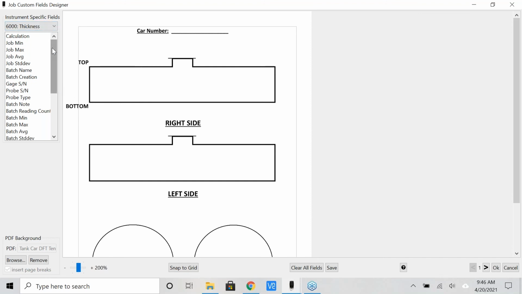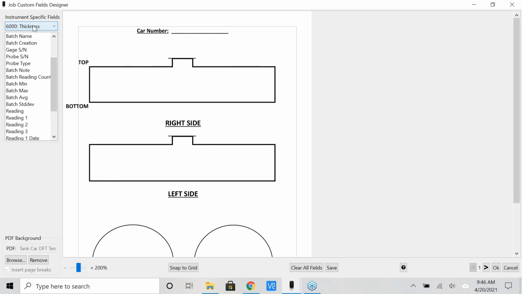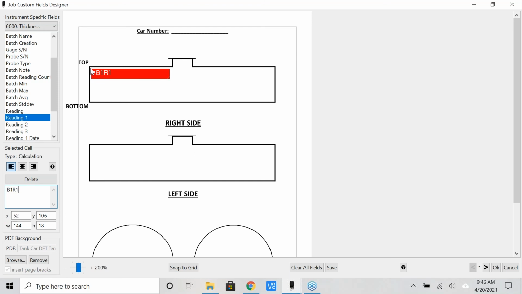So let's say for this one, we're going to add readings. So we select the particular type of instrument that we are going to be pulling information from. So I selected PosiTector 6000 for coating thickness. I can then select a field and drag it, or I can now drag and drop. So that's a new feature that changed recently. Prior to now, you had to select the field and drag it out as I did before. Now, just to make it a bit more intuitive, we've added that drag and drop function.